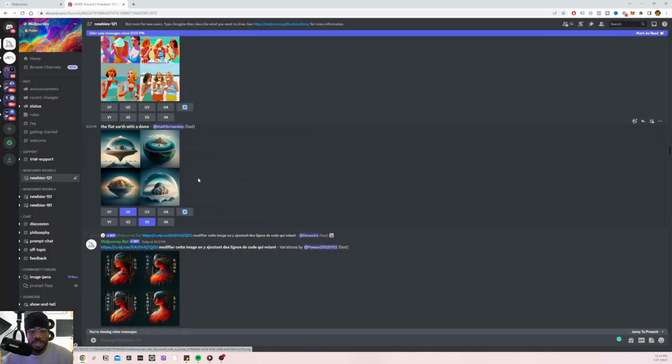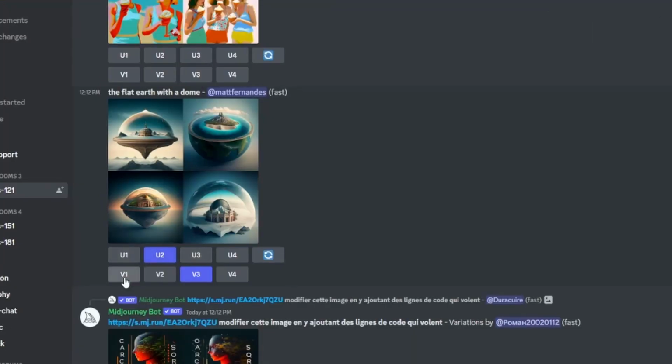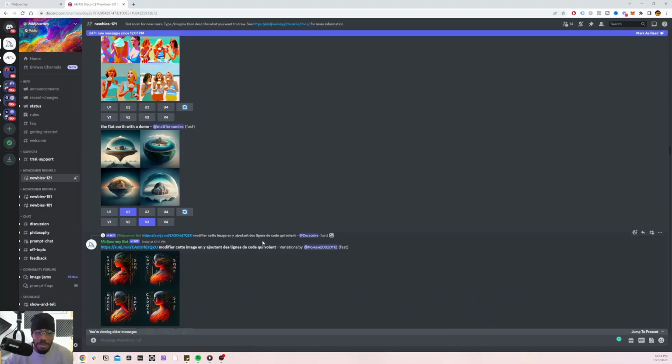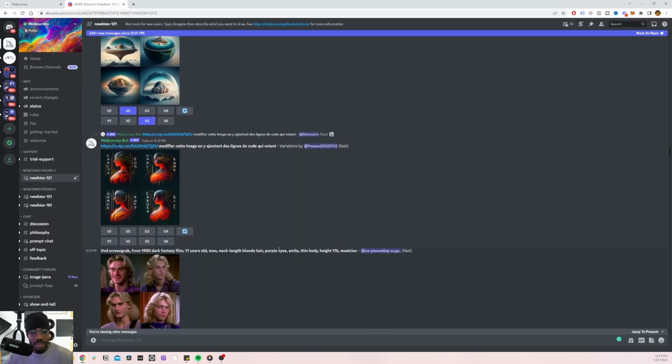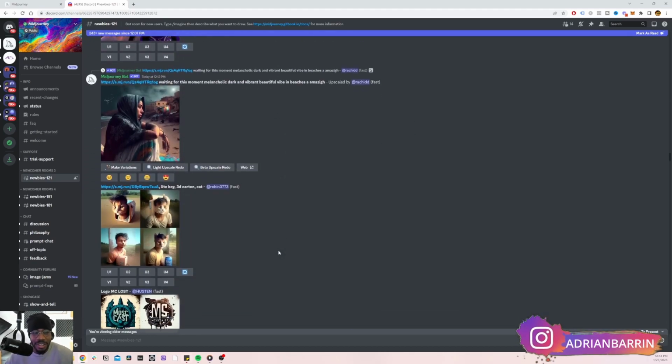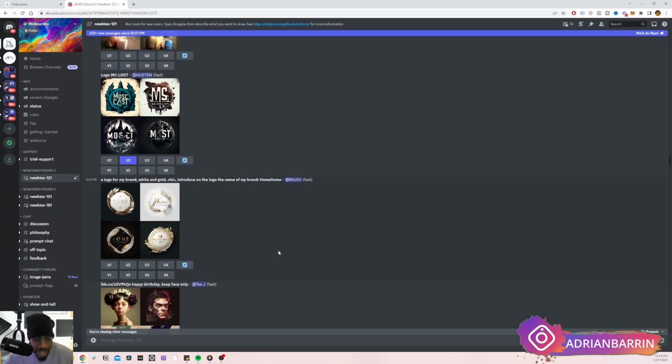Now, basically, when it spits you out one of these variations, you have these U1 and V1s on the bottom. You pick the variation you want by selecting one of these options, and then it spits out 4 more variations similar to that one you just selected. So you can keep on refining and keep on optimizing your images until you get exactly what you want. This is why I want to show you guys this, because imagine doing this for your cover art. You can literally just put in a command and it spits out exactly what you want.